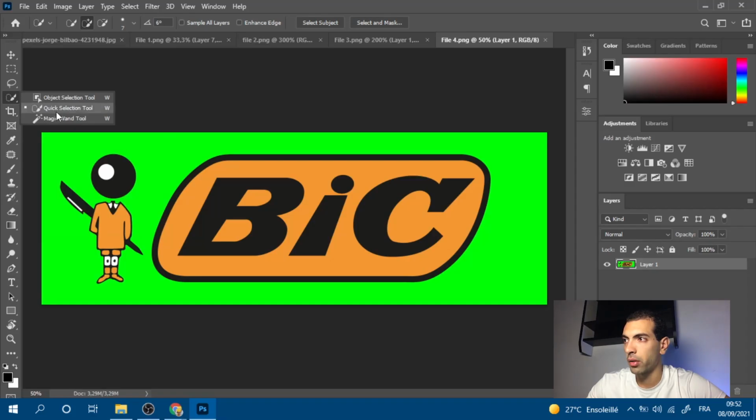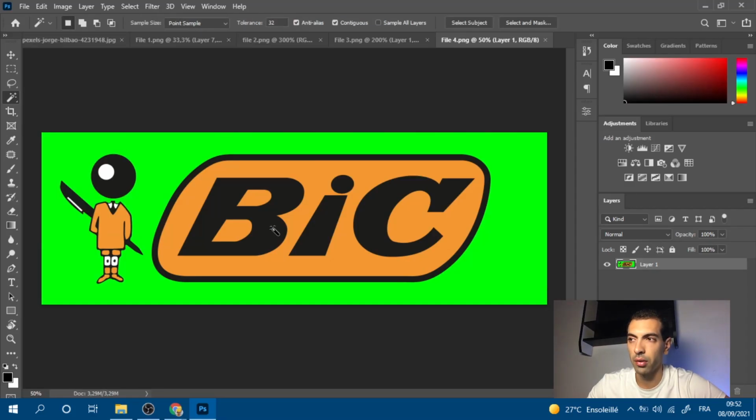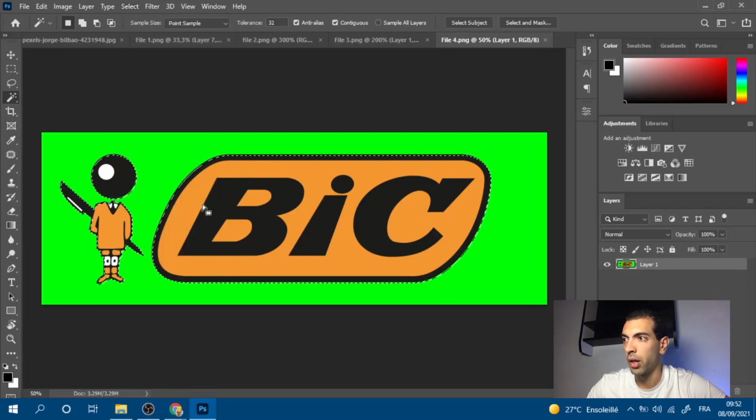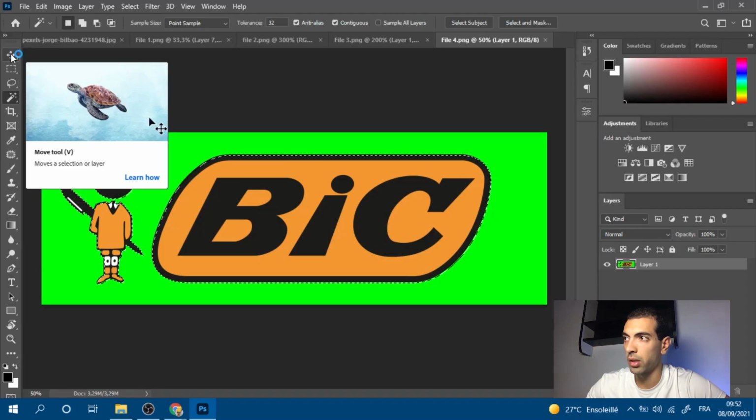Instead, there is a much easier way, which is we go back to the magic wand tool, and instead of selecting the logo, we select everything that's not the logo, which means the green part. We click on the green part. Now everything outside the logo is selected. What we do now, we go to select, inverse, and now the opposite is selected, which is of course the logo. Now the logo is selected.